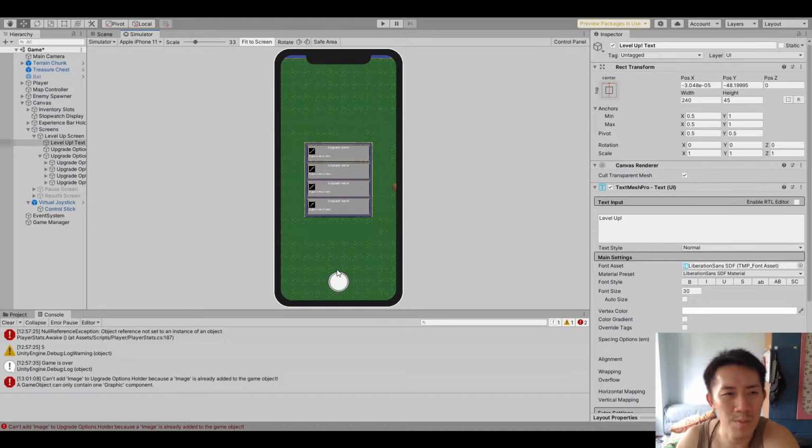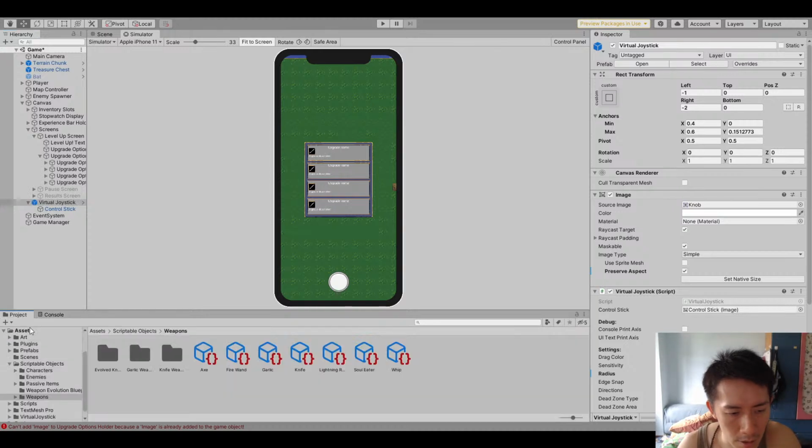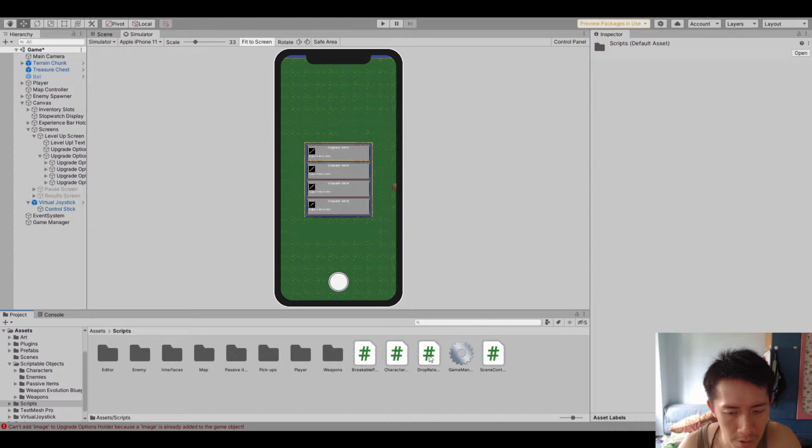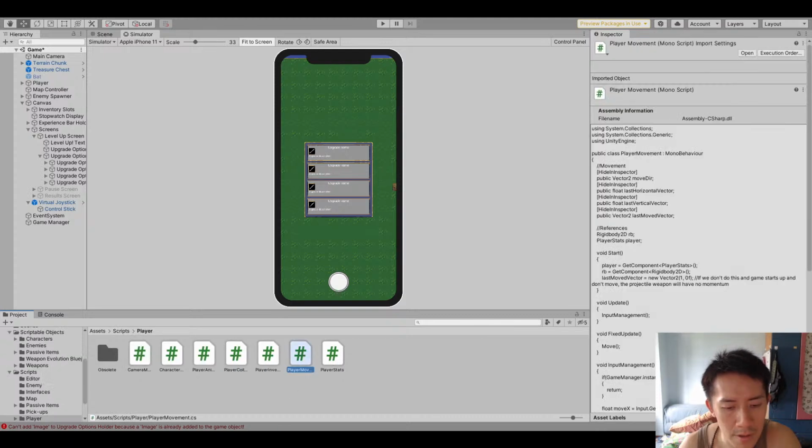This is gonna be pretty simple for the joystick because everything is really coded to work for the joystick itself. What do I mean by that? So once you add the joystick into your scene, all you gotta do is just head over to your scripts, and then let's just go to player and then player movement right here.